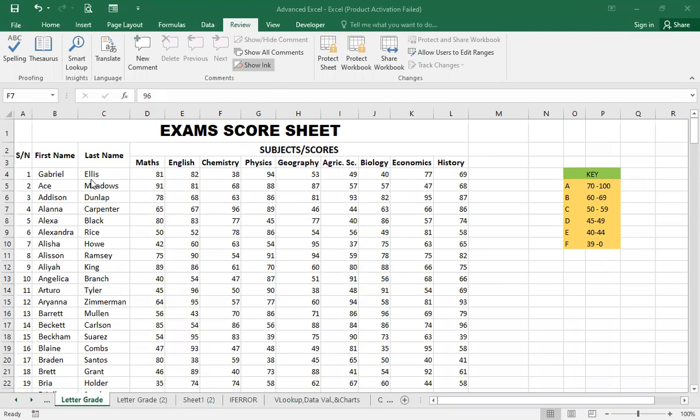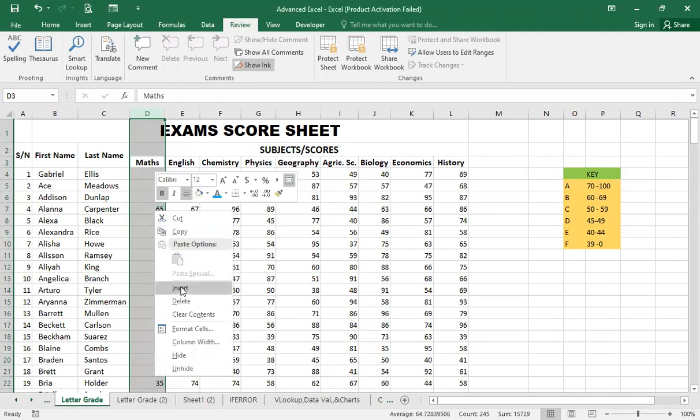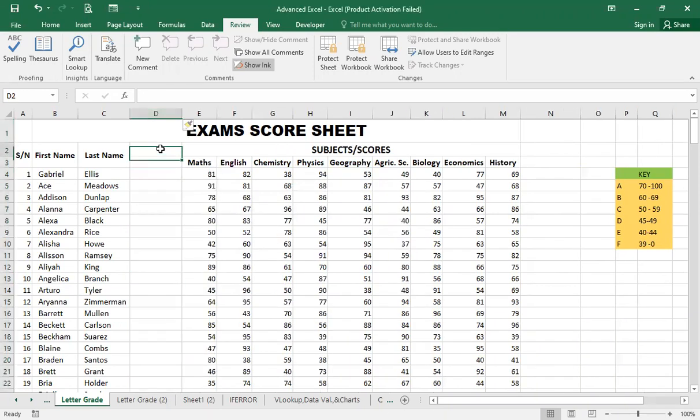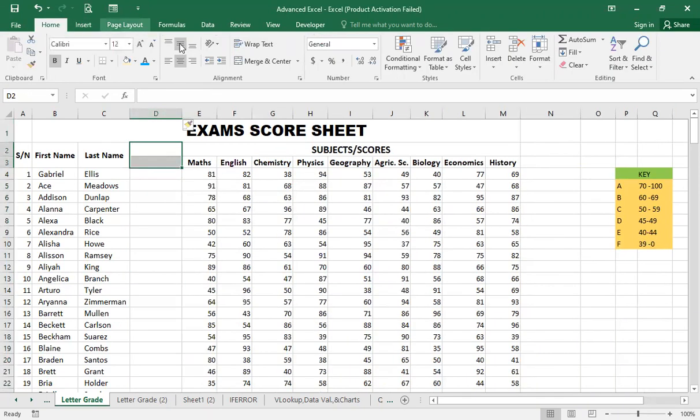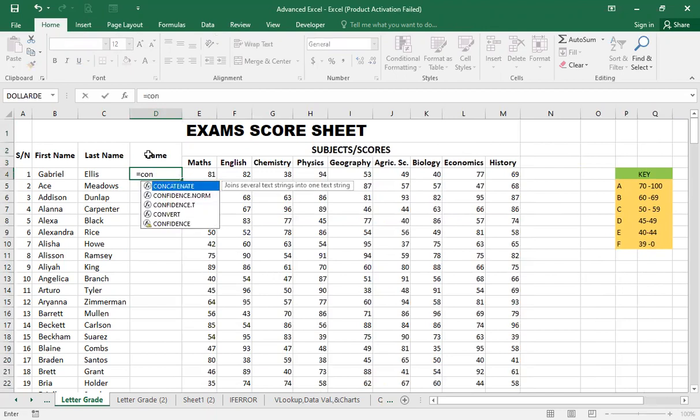The first thing I'm going to do is click on column D, which is close to the last name, right click and click Insert. I'm going to type Name here. So we are going to use a function called Concatenate. On cell D4, type CON. Once you type CON, Concatenate will come up. Press your tab key to push it in.